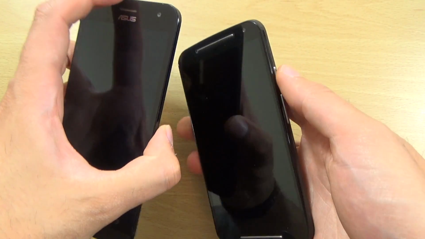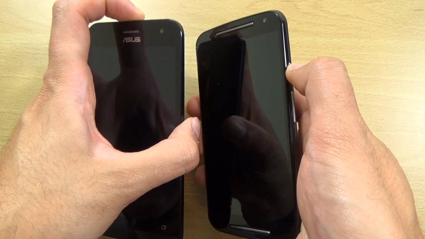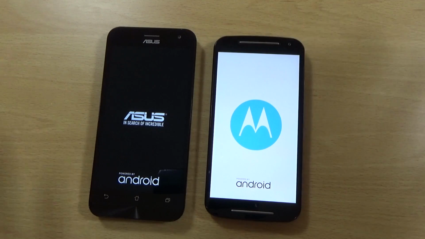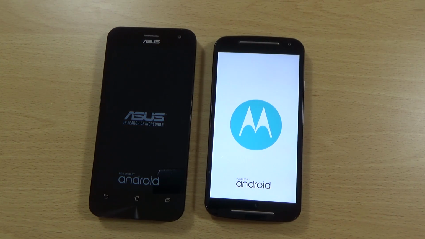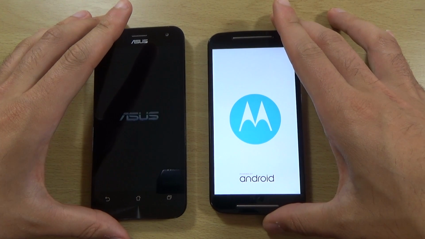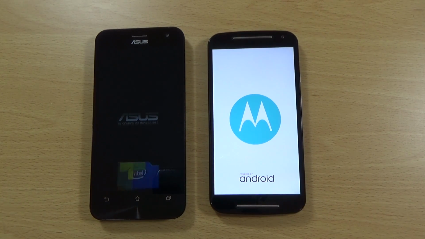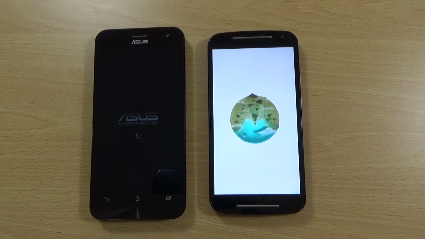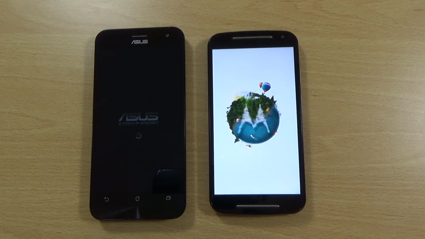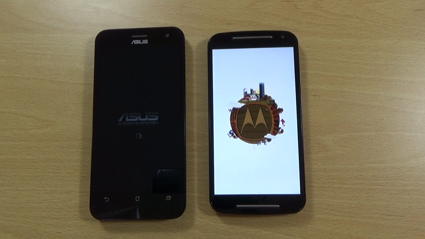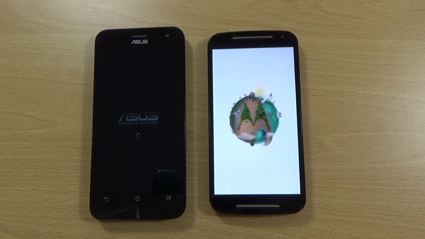So you can just check out the speed here, starting them both up at the same time. I'm going to keep this video quite quick. So we are getting the dual core Atom processor in the Zenfone versus the Snapdragon quad core in the Moto G. 2 gigs of RAM in the Zenfone versus 1 gig of RAM. We're also getting 16 gigs internal storage and a 2500 mAh battery in the Zenfone versus 2400 I think in the Moto G, and 8 gig internal storage.